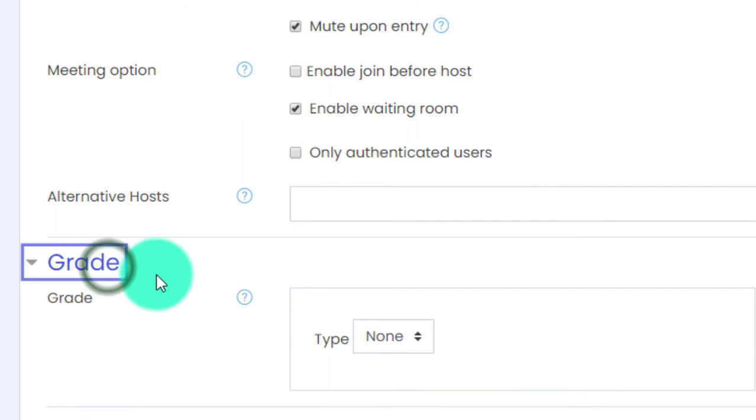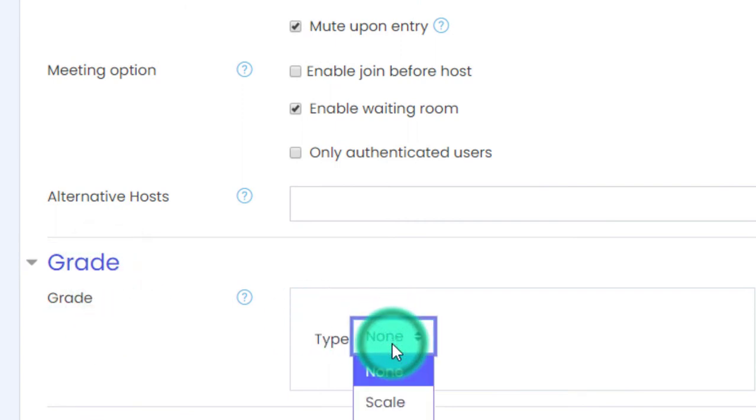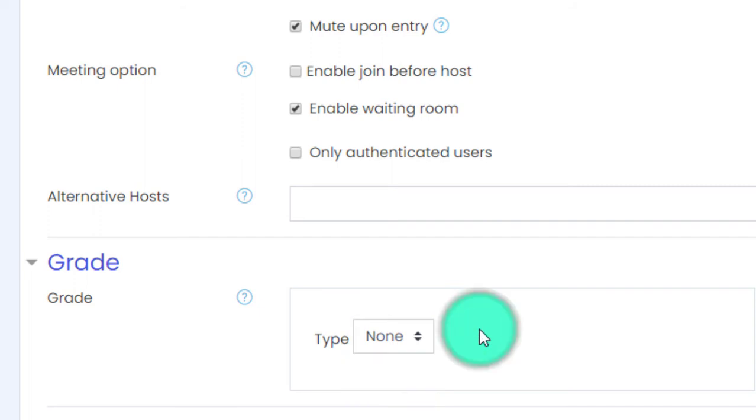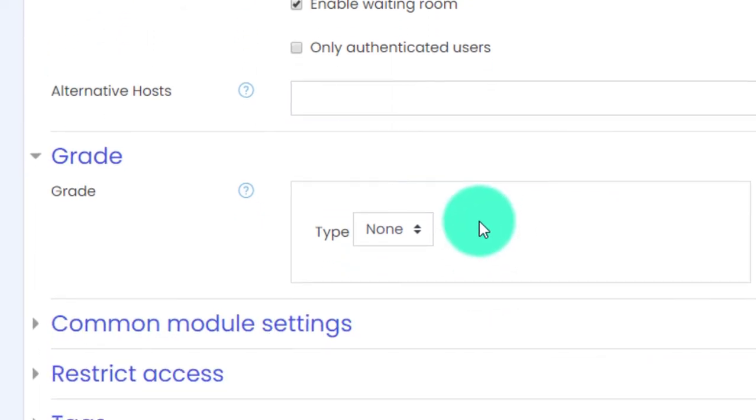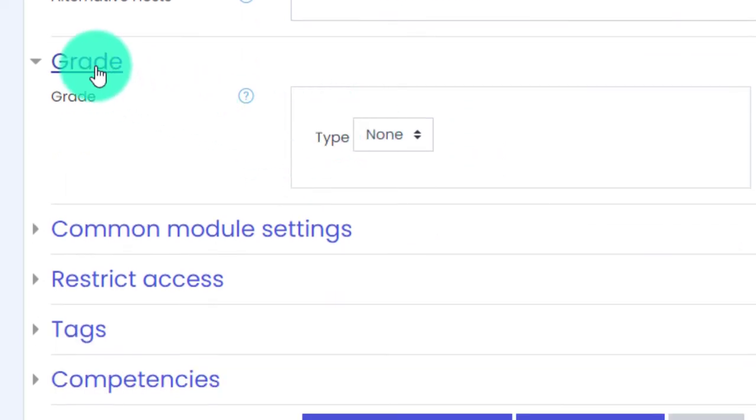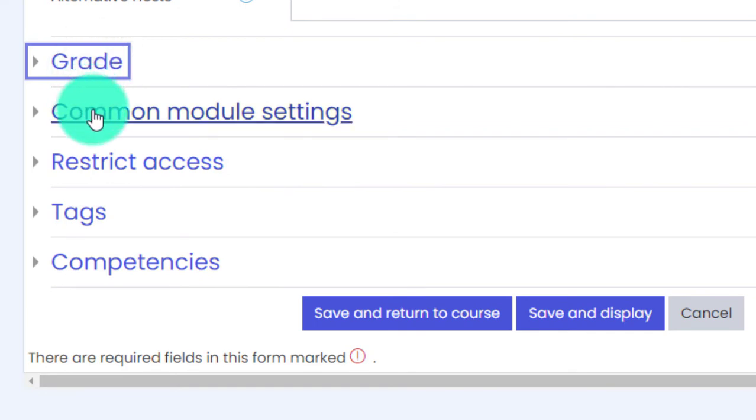The next group of settings is grade. If you are giving marks for this particular lecture, we can give this one. And we have discussed the grade book setup in our previous video in the playlist. If you want to have complete knowledge, you can watch my previous video, and I don't want to give a grade for this one, so let's close this one.